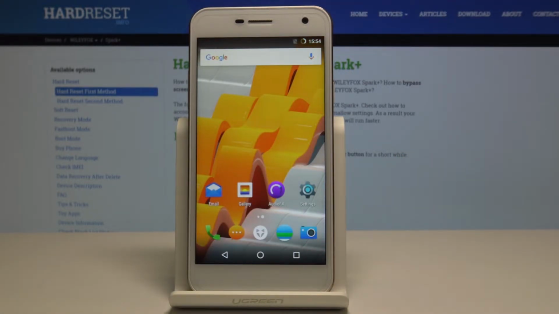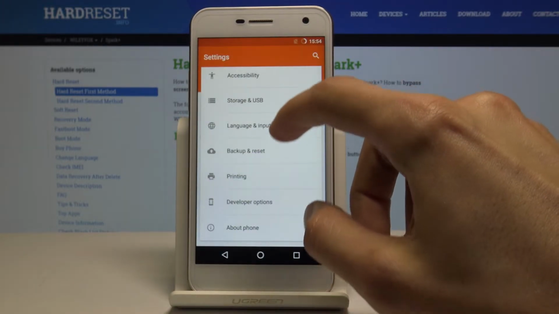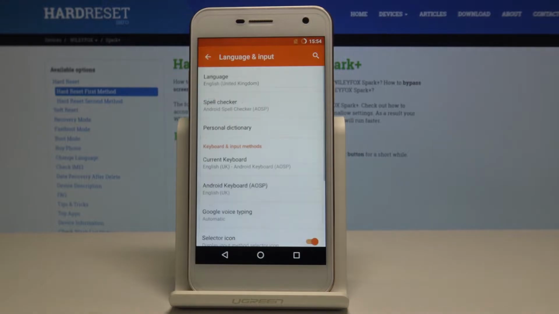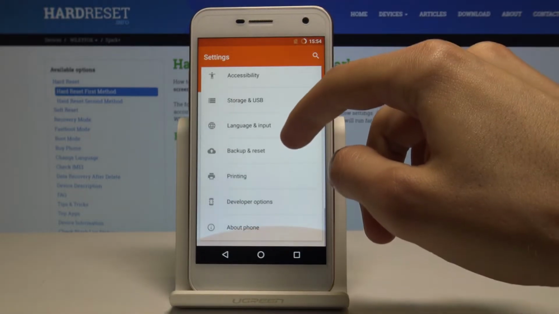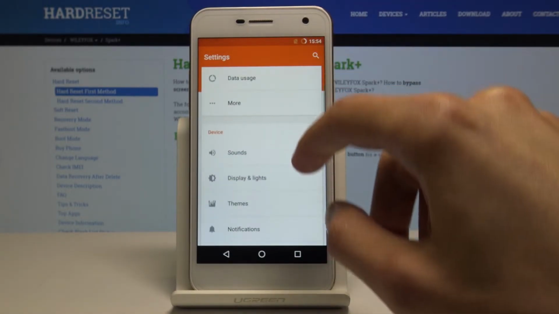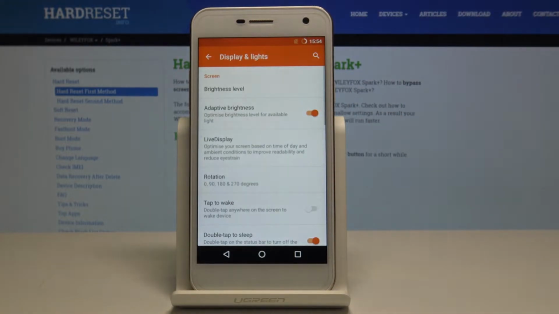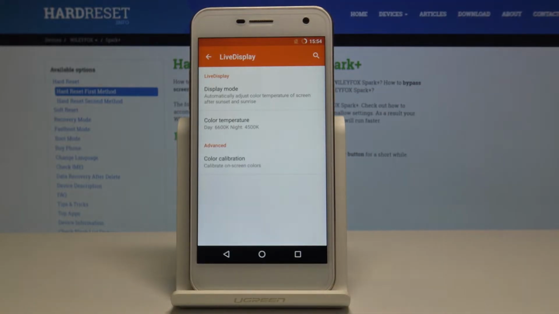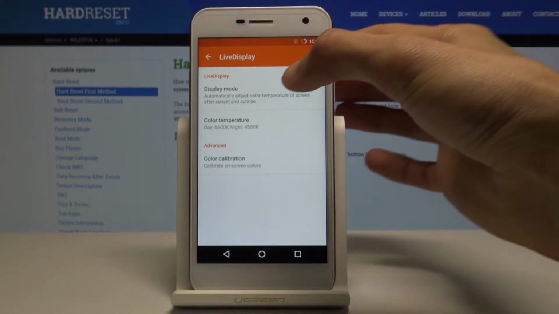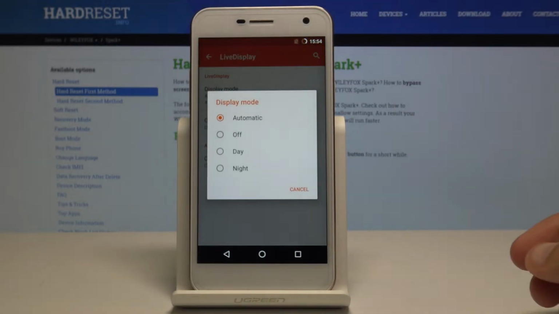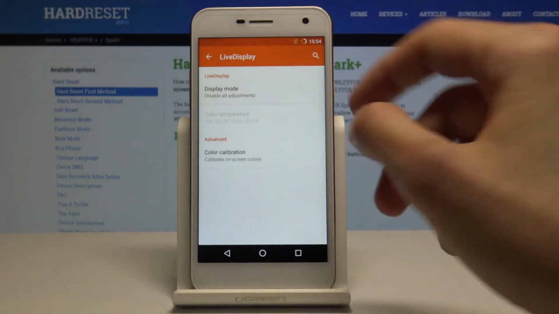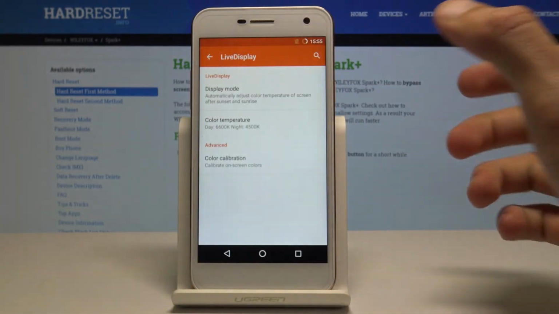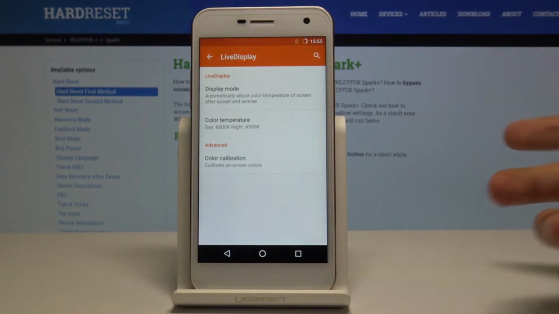Now moving on, we're gonna go into the live display, which is in settings and display and lights, which you can see right here. Oh wait, whoops, my bad. Display and lights. And from here, we'll go into live display, which is right here. And what it will do is basically a blue light filter, which you go in here. Normally it's set to off, so I would advise setting it to automatic, but you can also choose day or night, whichever one you like.